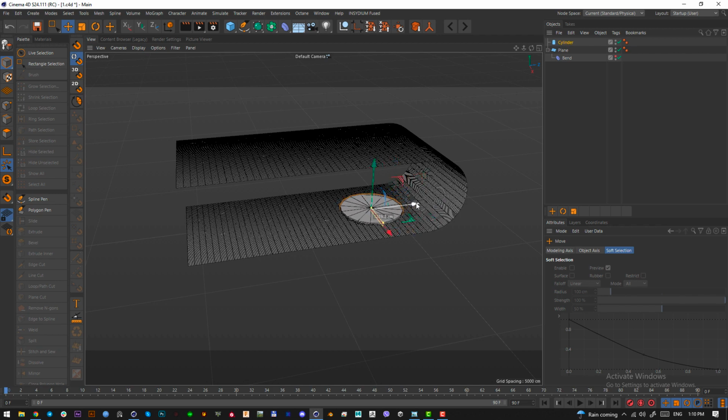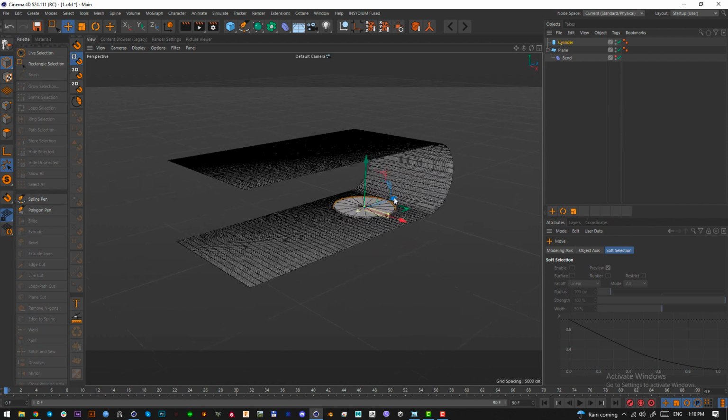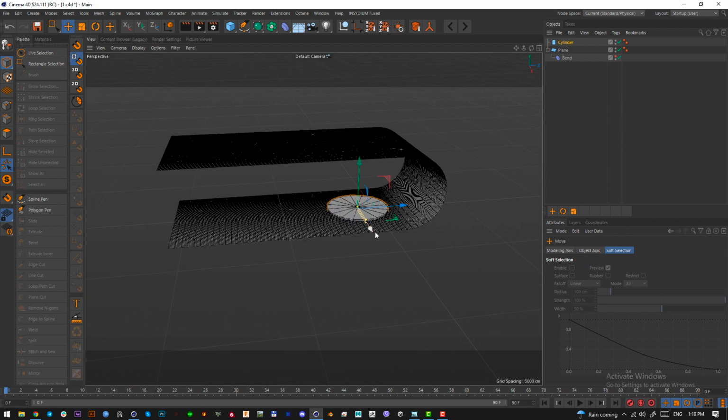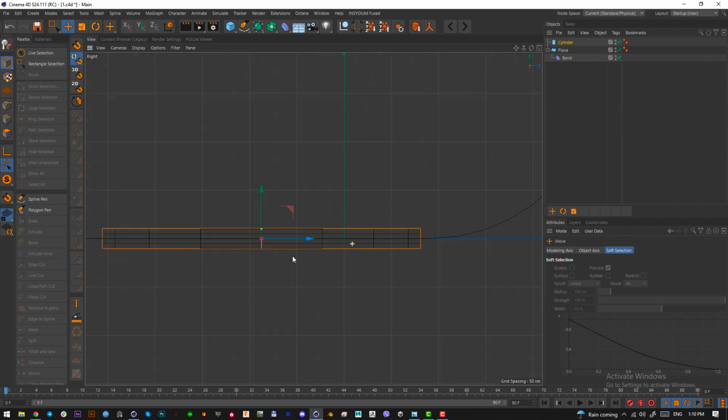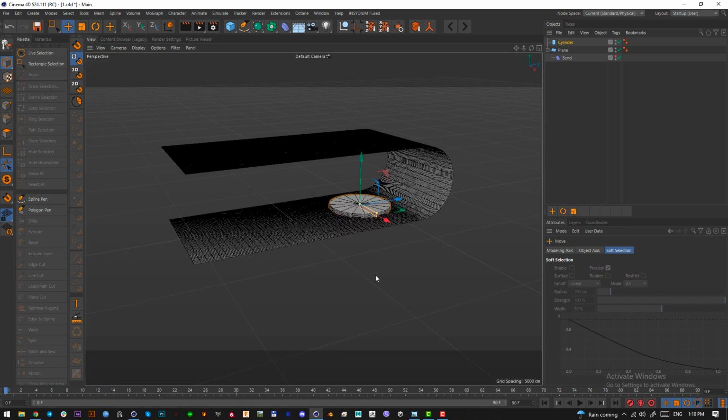So here is the cylinder. Let's put it somewhere here. You don't have to be super precise, just follow along. We can adjust all of these things later. Let's put it here, and when I press F3 to get into the right view, put it somewhere here. Okay, this is our cylinder.